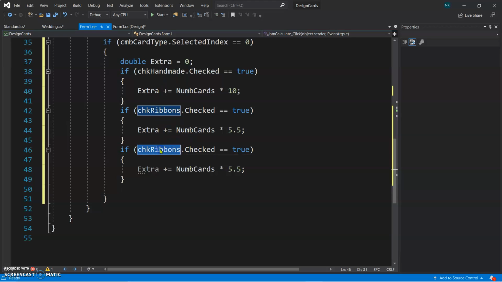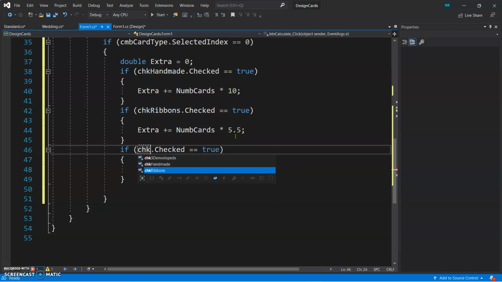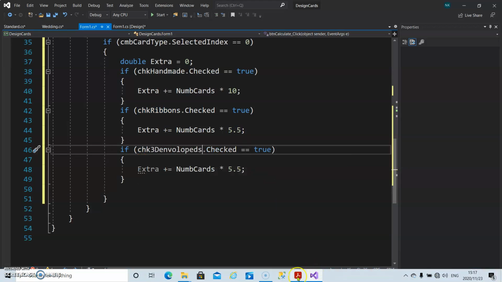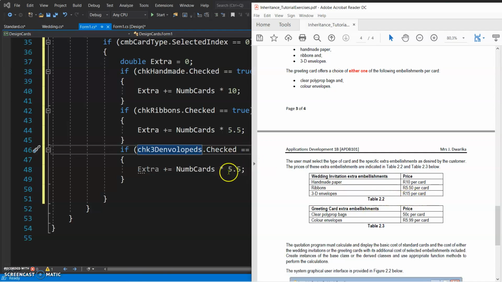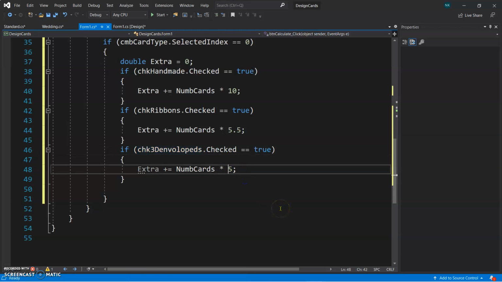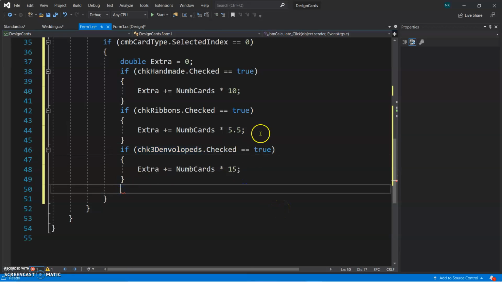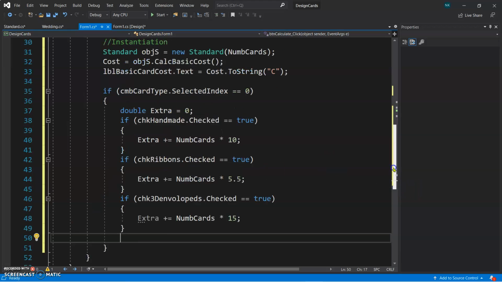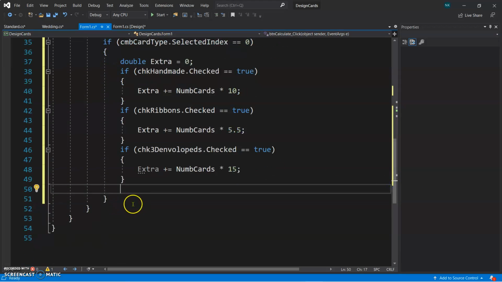No, this shouldn't be ribbons, this should be envelopes. What will be the charges of envelope? It's 15 rand per card. Okay, so here we don't return anything, so we are done with this one. But there's something that we need to do again here. So continue in the next video.